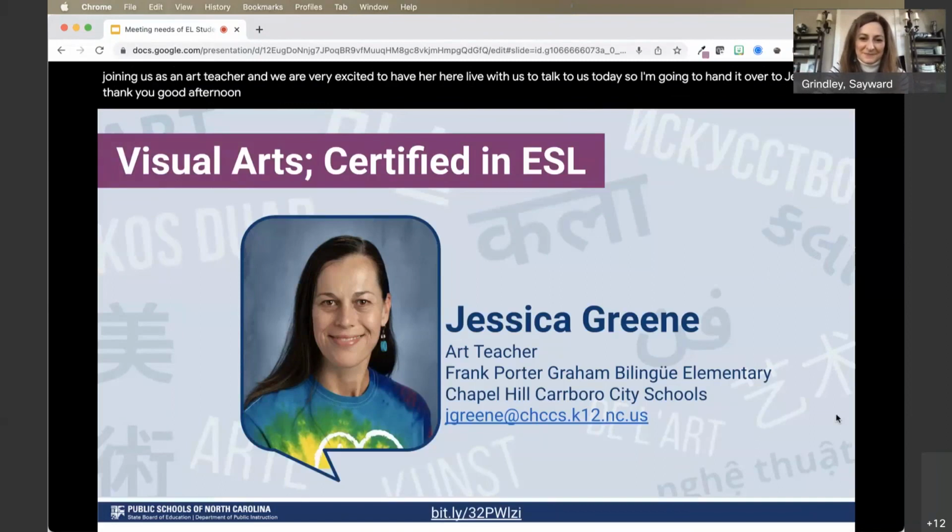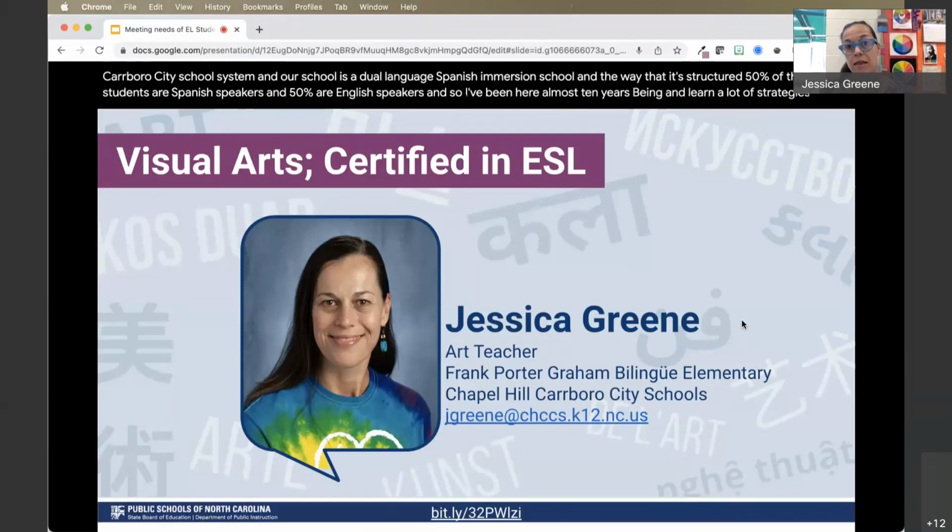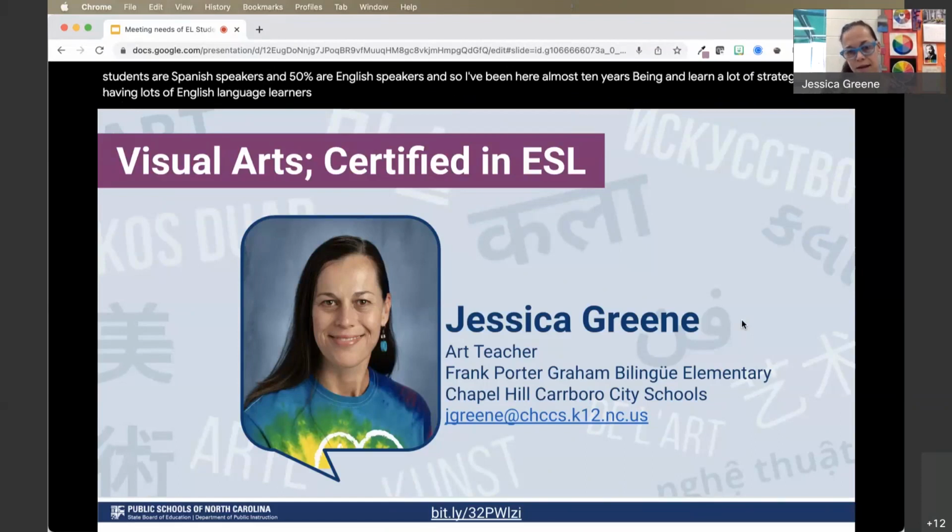Thank you. Good afternoon. I'm Jessica Greene, and I'm an art teacher at Frank Porter Graham Bilingüe Elementary in the Chapel Hill Carrboro City School System. And our school is a dual language Spanish immersion school. The way that it's structured, 50% of the students are Spanish speakers and 50% are English speakers. I've been here almost 10 years, and I've had to really adapt my teaching and learn a lot of strategies for having lots of English language learners in my classroom. So I'm going to share a few of those here with you today.